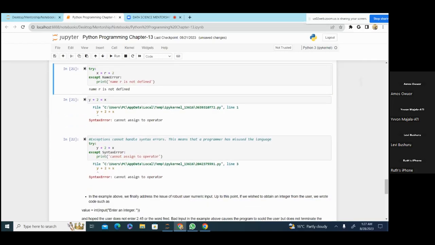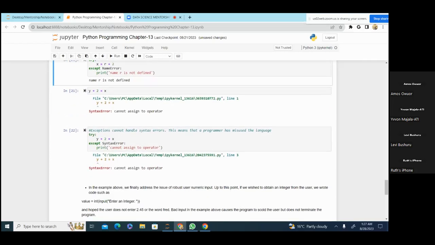In the next example, I want to show you that handling exception can be done in all other types of errors, but not on syntax errors. You have to note that exception can be done in all other types of errors, but can't be done on syntax error. Why can it not be done on syntax error? Syntax error means that the programmer has not followed the rules of programming.